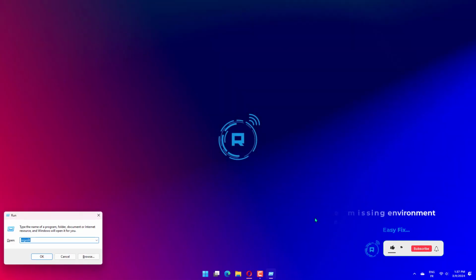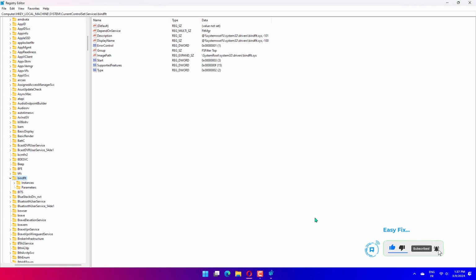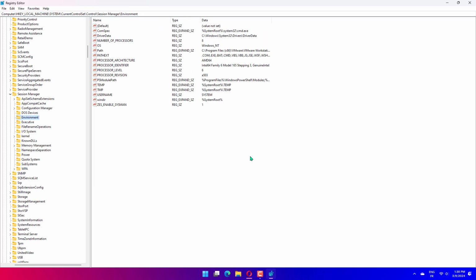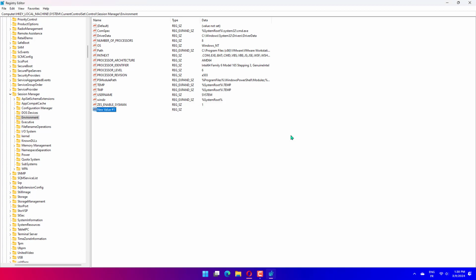Press Windows key plus R, enter regedit, and press Enter or click OK. In the left pane, navigate to Computer, HKEY_LOCAL_MACHINE, SYSTEM, CurrentControlSet, Control, Session Manager, Environment. If the windir value is missing, you need to recreate it. Right-click the space in the right pane, choose New, then select String Value. Enter windir as the name of the new string. Double-click the newly created windir string to open its properties. Enter C:\Windows as value data and click OK to save changes. Close the Registry Editor and restart your PC to apply the changes.